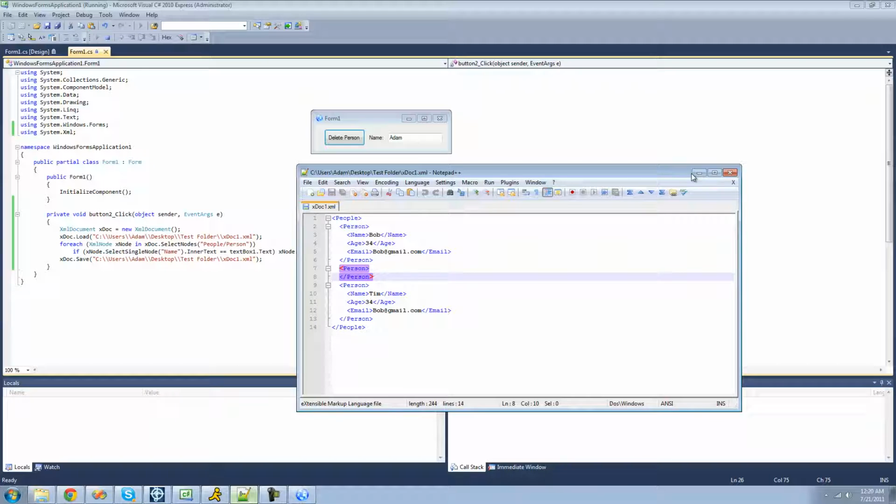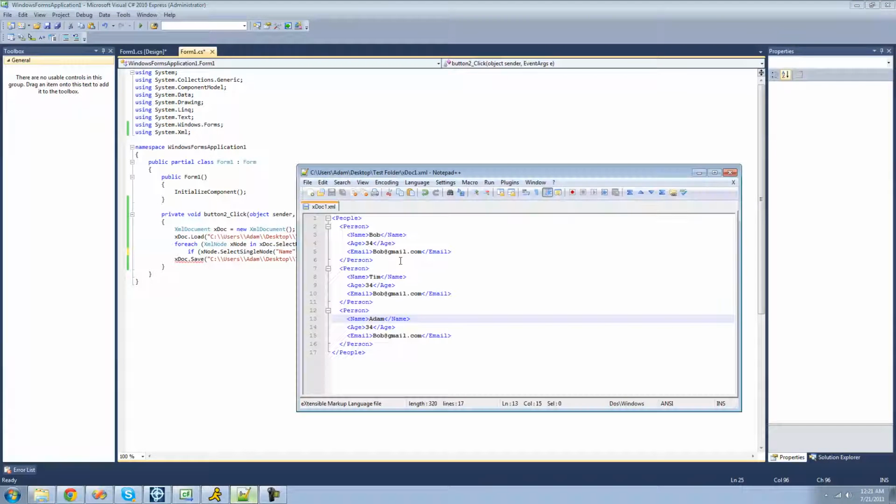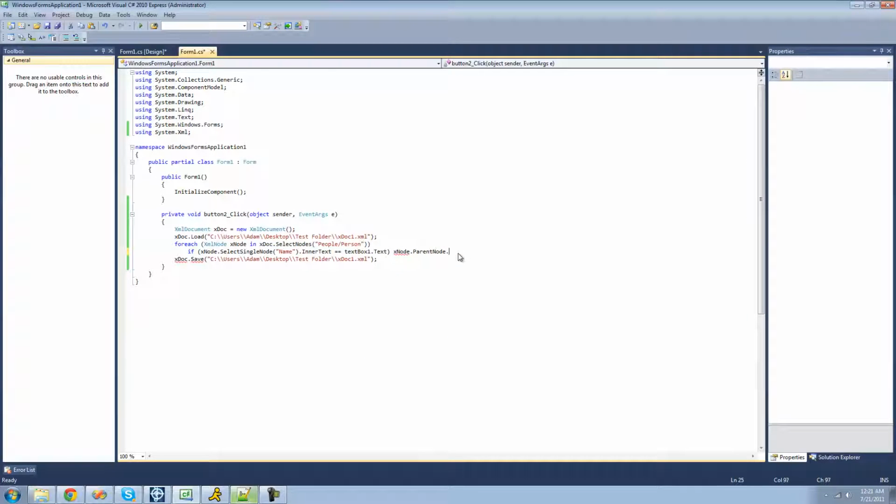So what we're going to have to do, I'll just delete this here, and add another one of these. Let's call it Adam, yes. Alright, so what we're going to have to do is we're going to go to the parent of it, so the parent node, and that will just go to this people, and then we're going to want to do dot RemoveChild, and then we're just going to put the node we want to remove, and that would be this xnode right here. So we just want to remove this xnode.